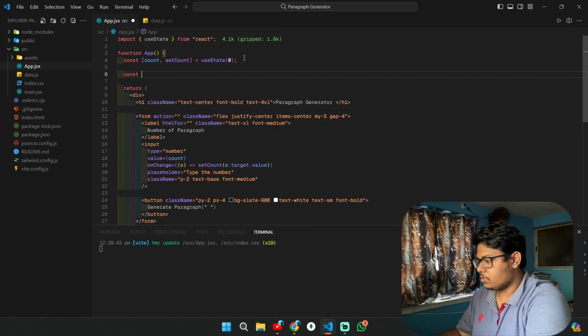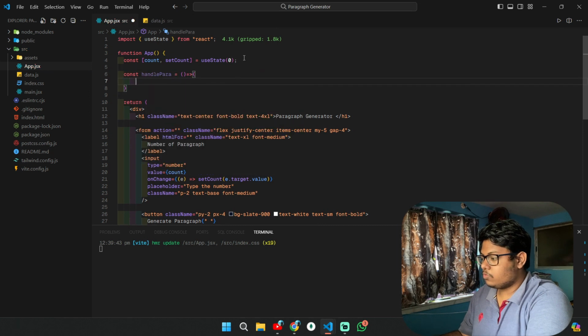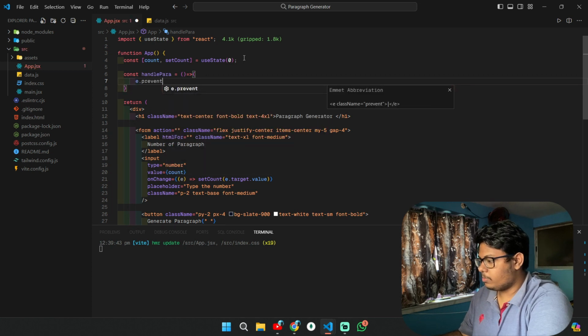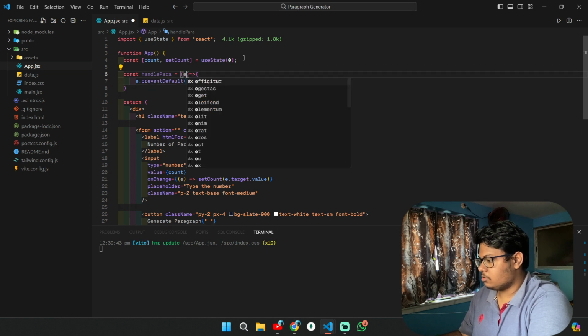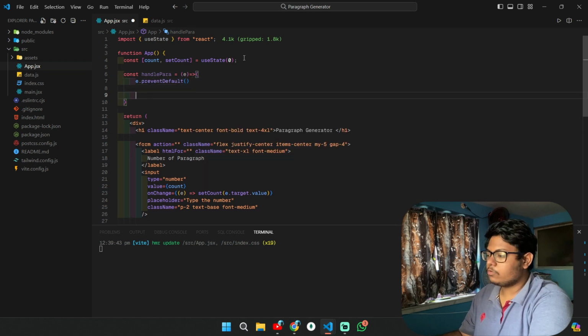So let's say const handlePara. You can name it whatever you want. Now first what we have to do is prevent the default form behavior, so that it does not reload when the button is clicked. To do that we can write e.preventDefault and type e here, otherwise it will not work. Alright, now we have to create a variable which will be used in this function.